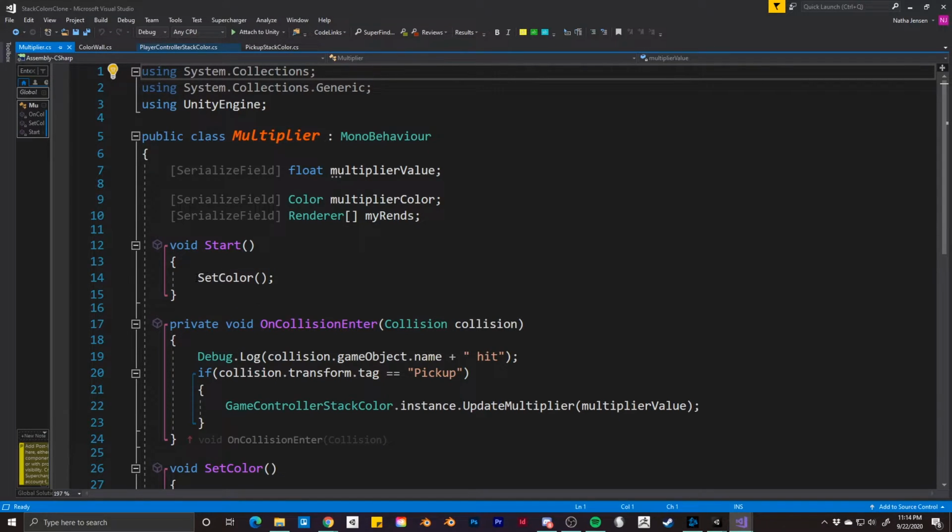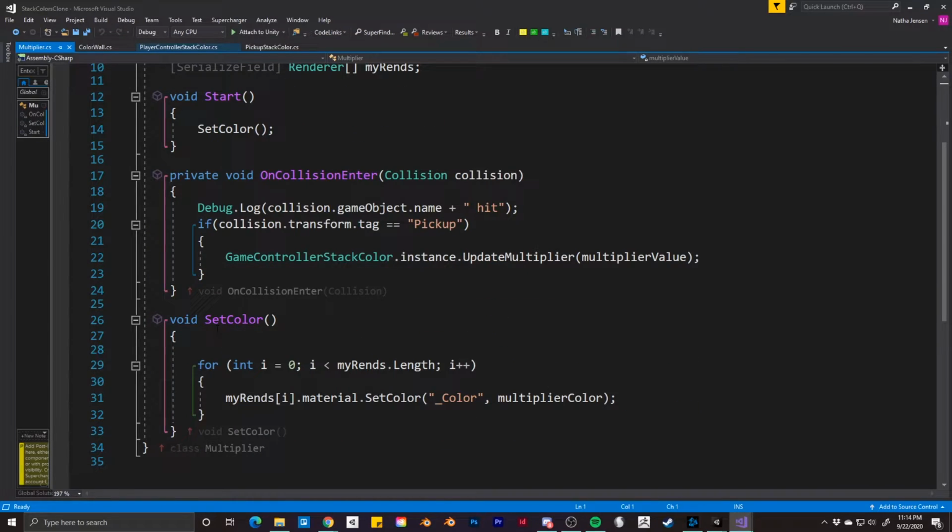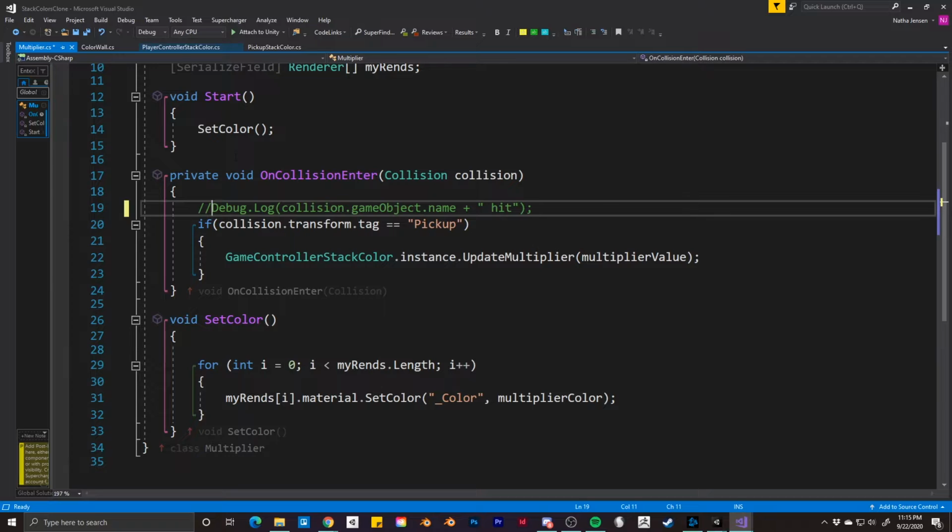Inside the start function, we can call a new function, which I've called setColor. The setColor function is a void function where we have a for loop where int i equals 0, i is less than myRens.length, i++. Inside this for loop, we want to access our myRens array by the i index. We'll then get the material from the renderer and call the SetColor function, where we'll pass in "_Color" and our multiplier color variable.